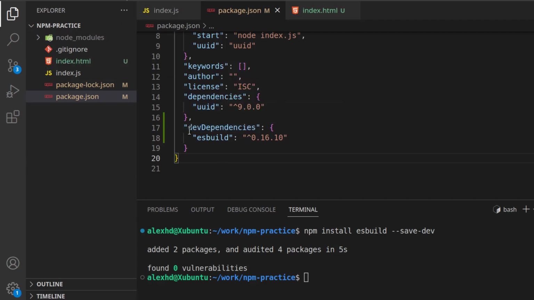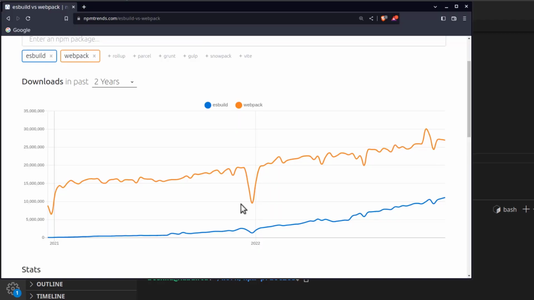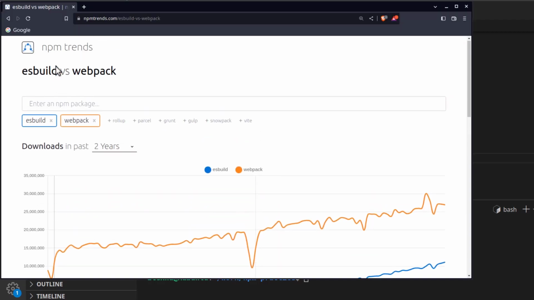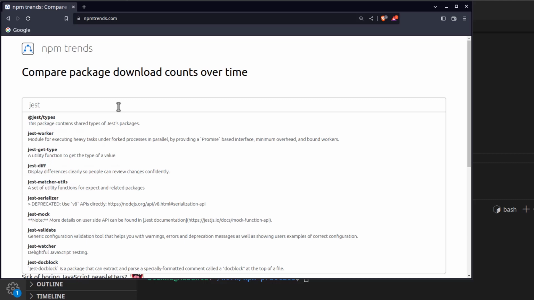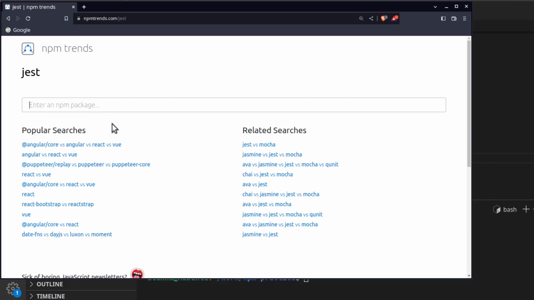And since we are talking about development dependencies, one other type besides module bundlers that are development dependencies are, for example, test frameworks. If I go back to our NPM Trends website, I'm thinking, hey, what would be a nice solution to test my environment? I heard that Jest is popular. Let's see how popular Jest is.